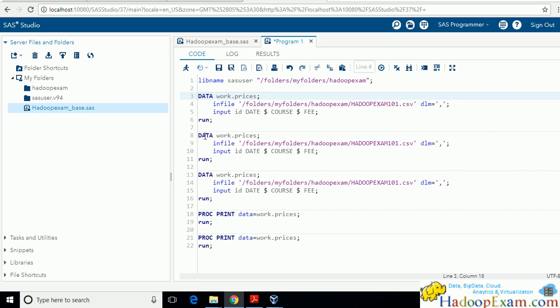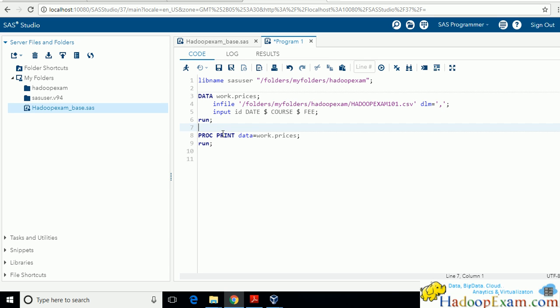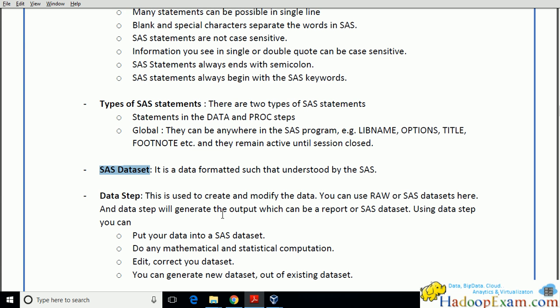So generally, let's remove this, we don't need this multiple as of now. Okay, clear the steps. So this is the data step. What is the purpose? This is used to create and modify the data. You can use a raw or SAS dataset here. And the data step will generate the output, which can be a report or a SAS dataset.